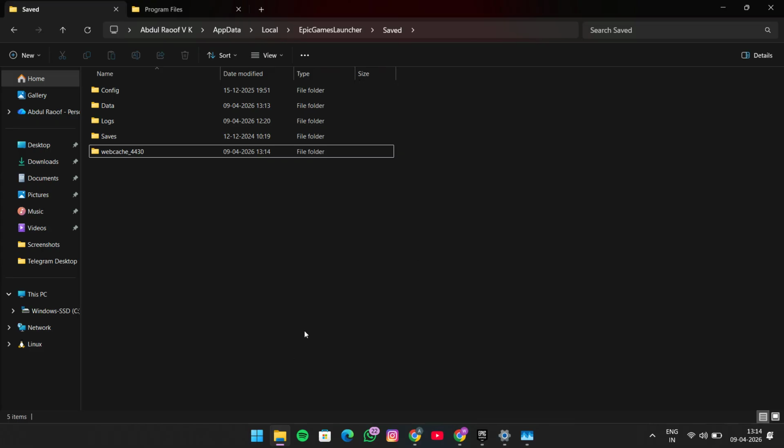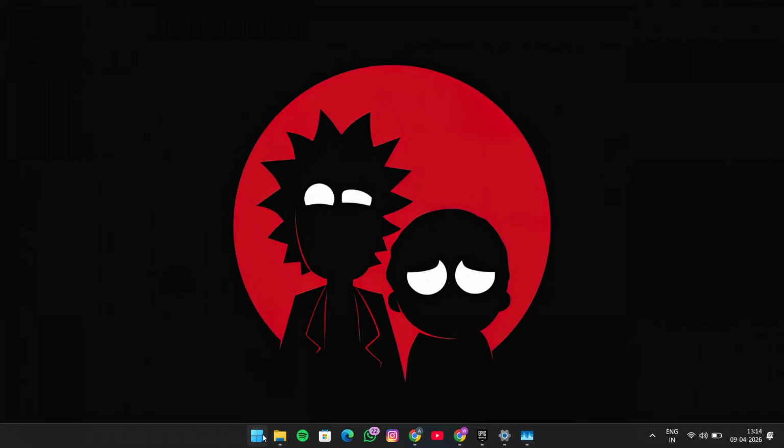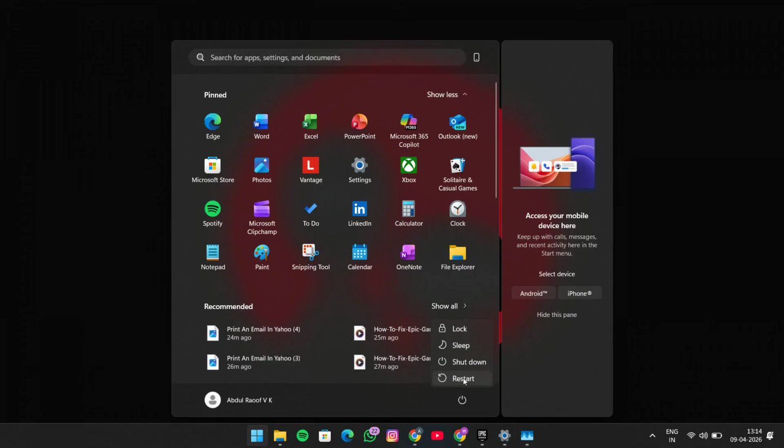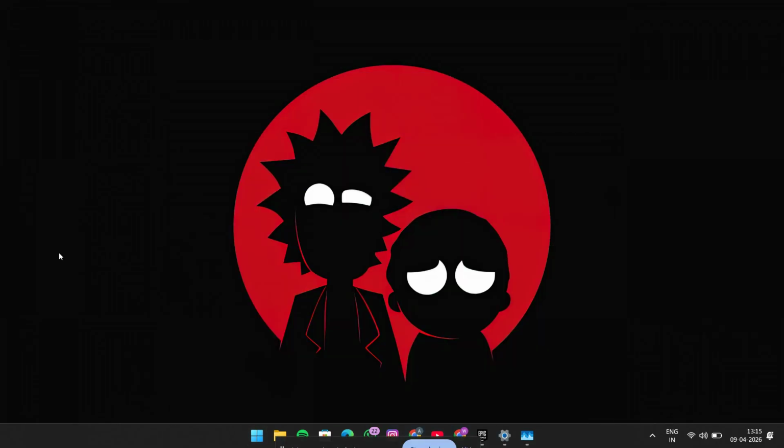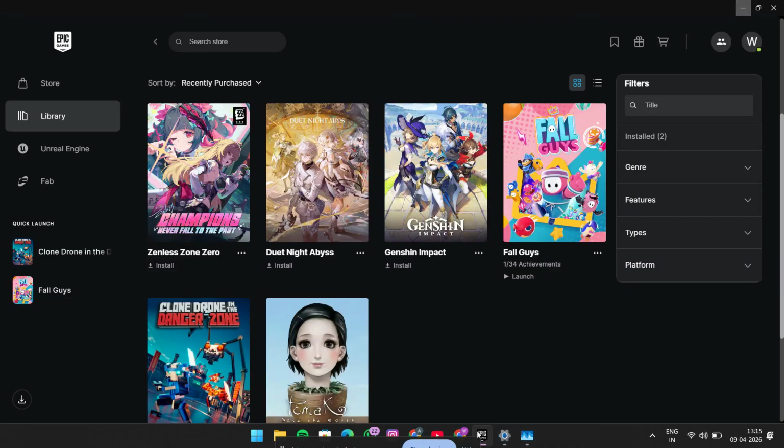After deleting the WebCache folder, it's a good idea to restart your PC one more time. This gives Windows a clean slate and helps make sure the old cache is removed. Once the computer comes back on, try launching Epic Games again and see if it opens normally after logging in.